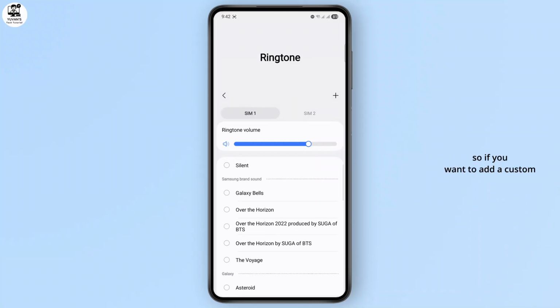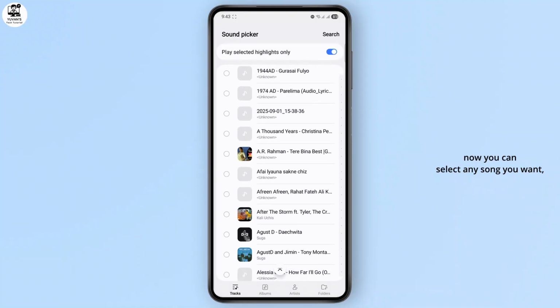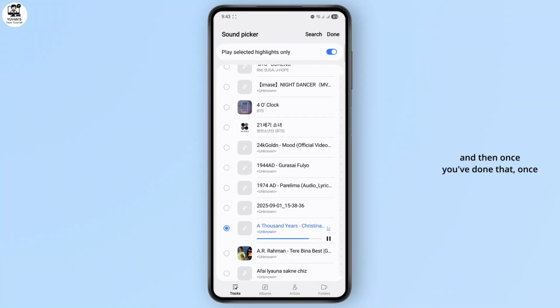So if you want to add a custom ringtone, tap on the plus icon right over here, and then it will directly open up your audio library. Now you can select any song you want. So I'll just go ahead and select this one right here. And then once the song starts playing, you can tap on done at the top right.